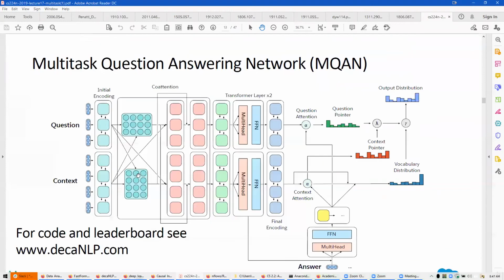So yeah, here it is right now. We can just consider what it looks like. So you have a question and a context. The context is some text that you get to look at. I think that's what it means. So you give it a paragraph of text and then you ask it a question. And then there are these layers: initial encoding, co-attention, transformer layer, and then answer. So let's look at these one at a time and see if we can make our way through it.